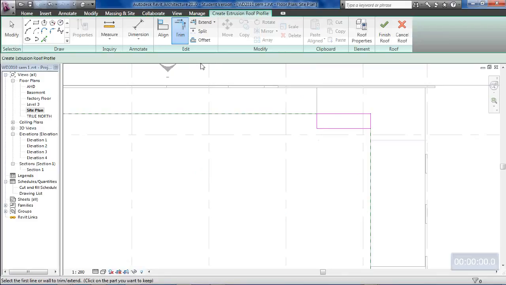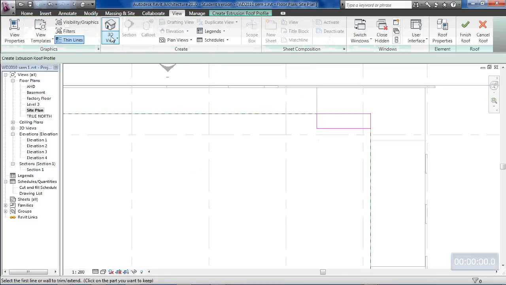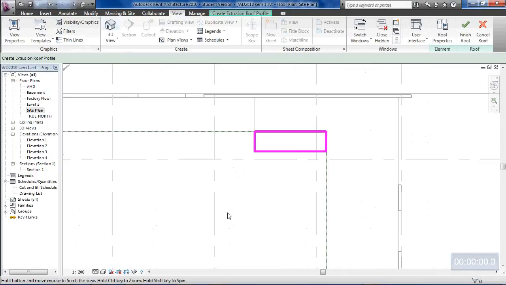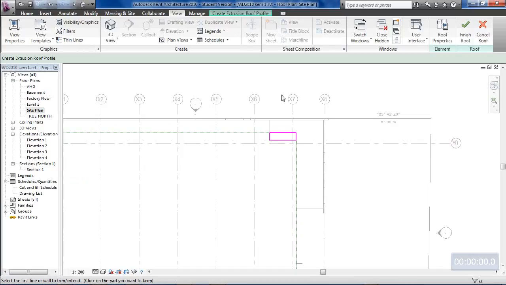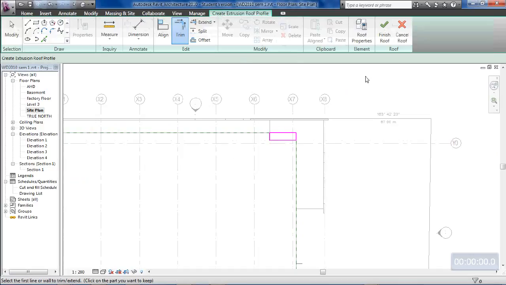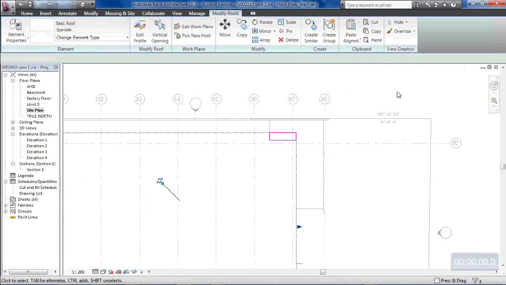in that shape. I'll just go back to my view menu at the moment here and turn my thin lines off so you get a better idea of what I'm doing. So I'm cutting that area out of the roof. I can then click back on the menu and finish the roof.